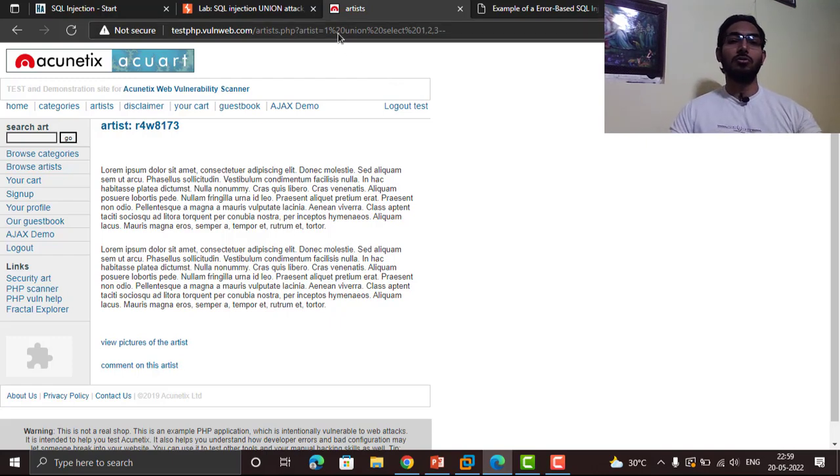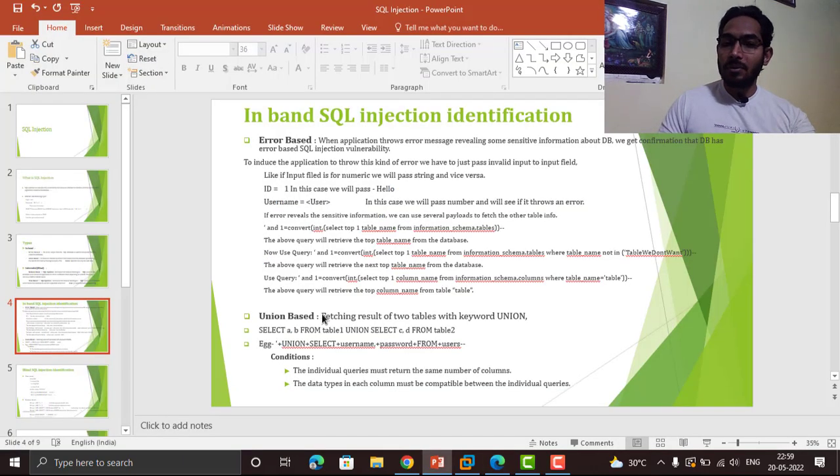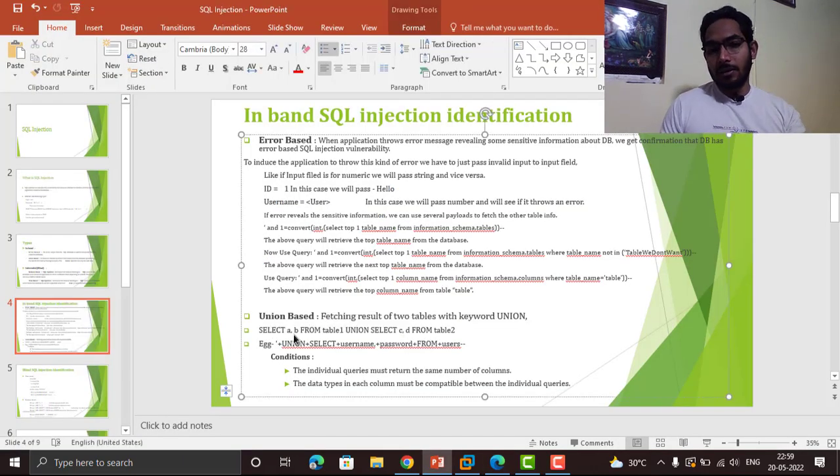So let's move on to union based now. What happens in the union based is, union is the keyword, and this is the keyword from SQL where it is used to combine the two tables, so that when we use it, we'll be getting the result from two different tables into the same page.